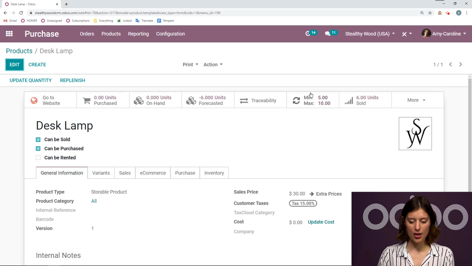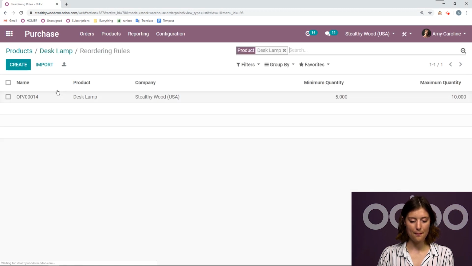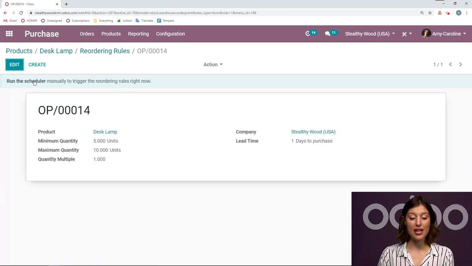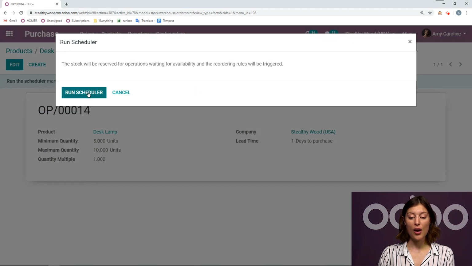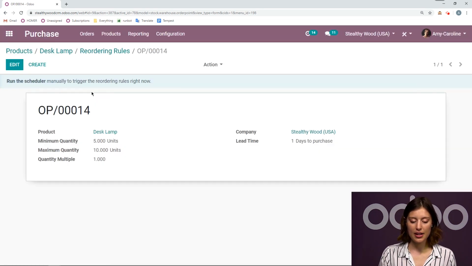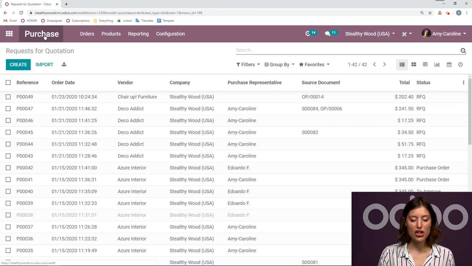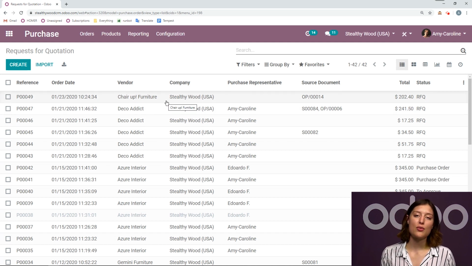I'm gonna go to the reordering rules. Click on the reordering rule itself and then run the scheduler. Okay, so this will trigger the reordering rule right away, immediately. So I'm going to click on run the scheduler. If I go back to my purchase dashboard, I'm then going to see the RFQ for that item. Okay, so Odoo will automatically run the scheduler once a day, but again, it's only once a day. So if you need it to happen immediately, you do need to manually run the scheduler.